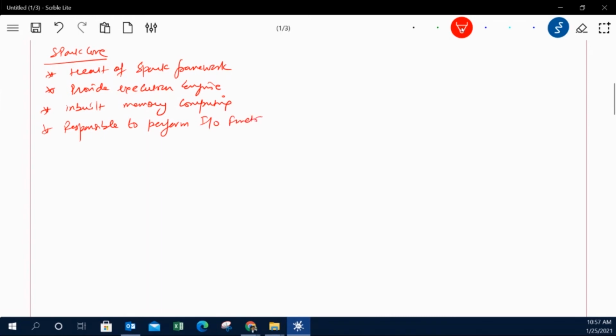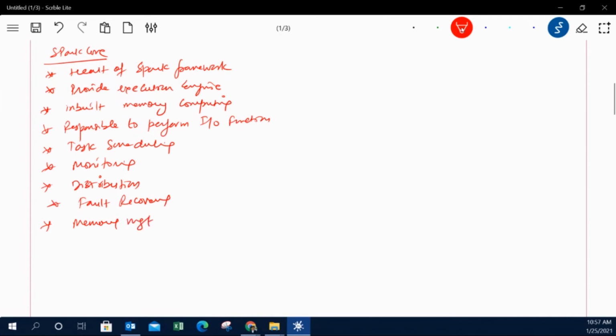It is responsible for performing different input and output functions. Many functions like task scheduling, monitoring, distribution of tasks, fault management, fault recovery, even memory management. These are the different tasks of the Spark Core API. Now, these things are implemented in Scala, Python, and Java also.